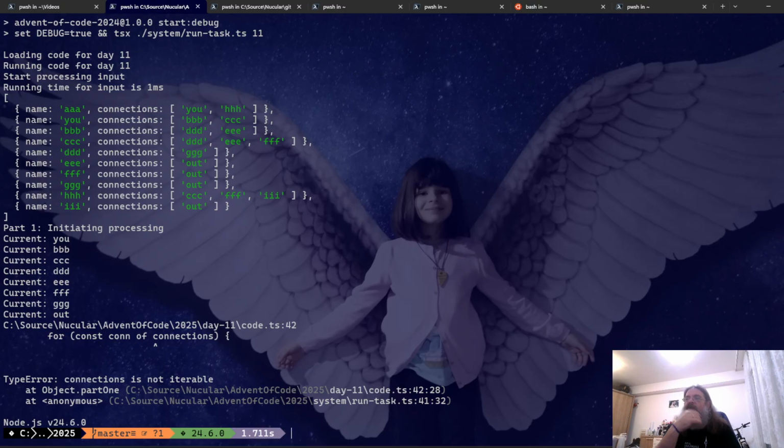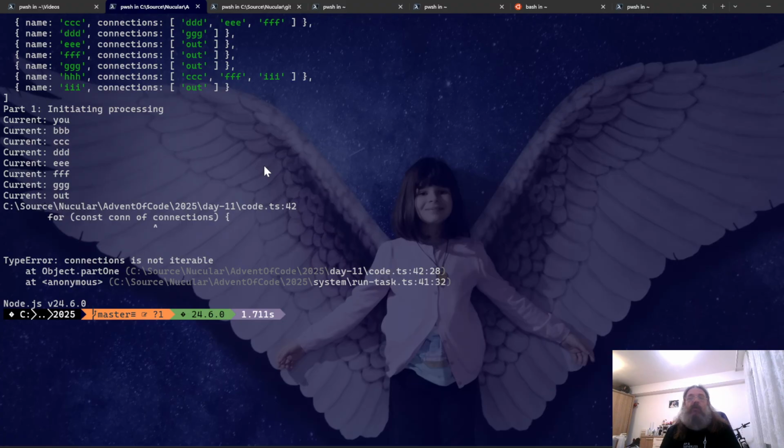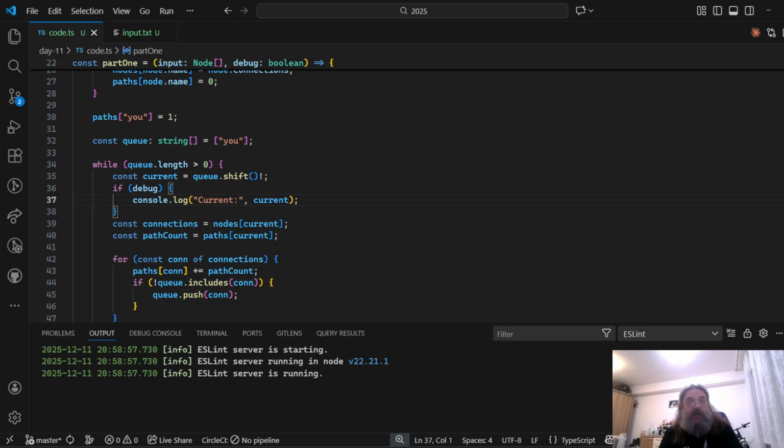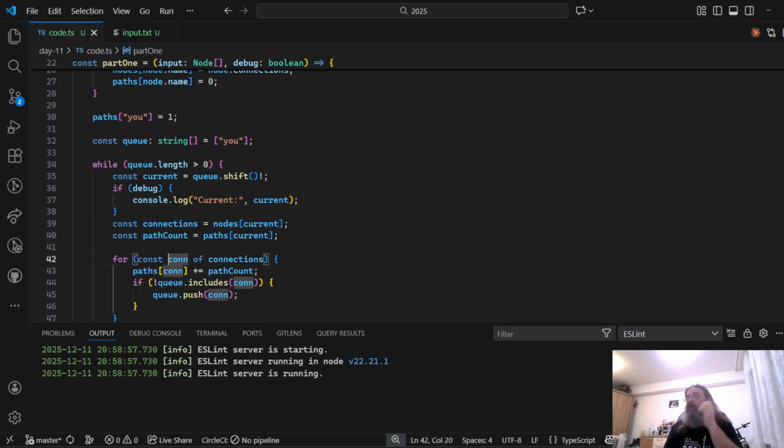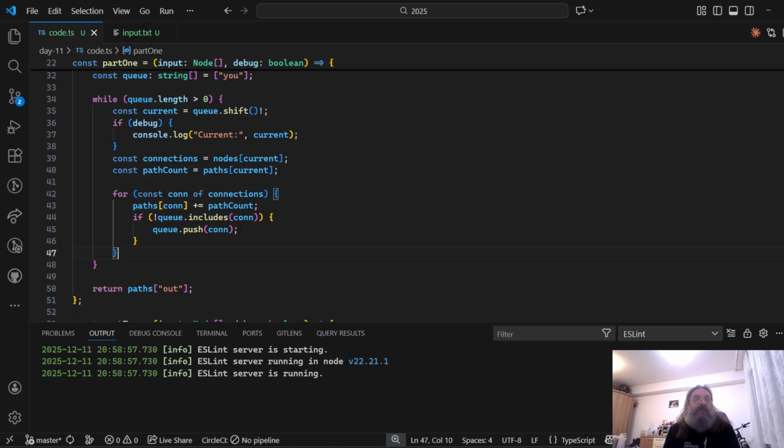So, we processed U, we processed B, we processed C, D. Did we go in that order? U, B, C, D, E, F, G, and then out. But once we processed out, our code broke because out is not in the list of nodes. So for each path of con is path count, and connections is nodes of out. We needed to process out.